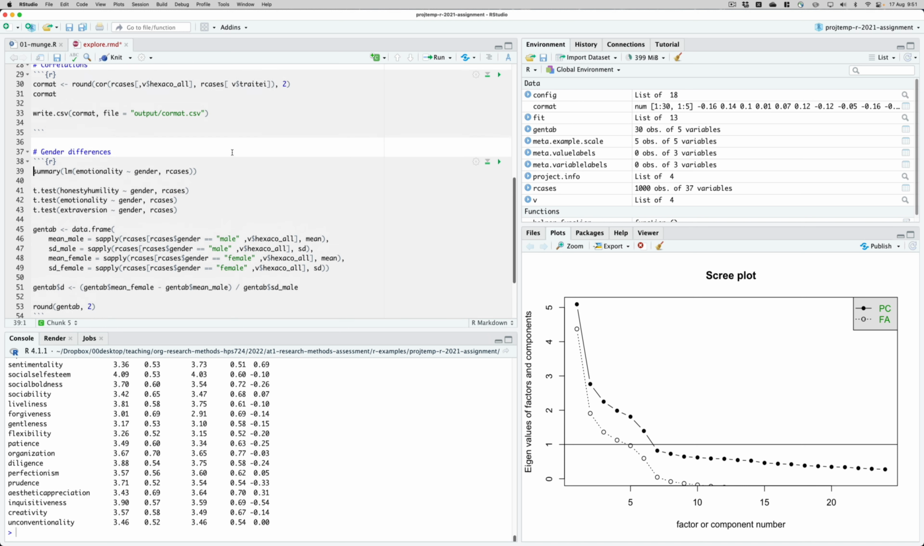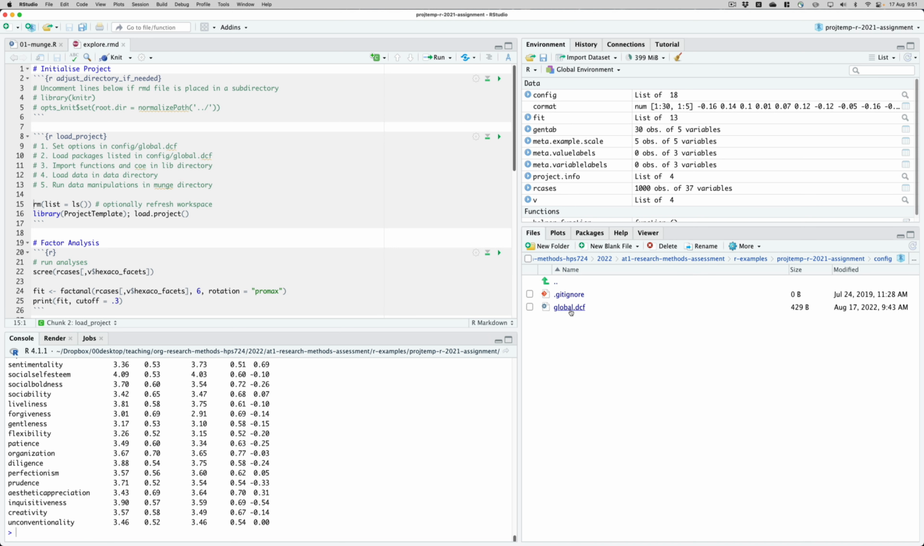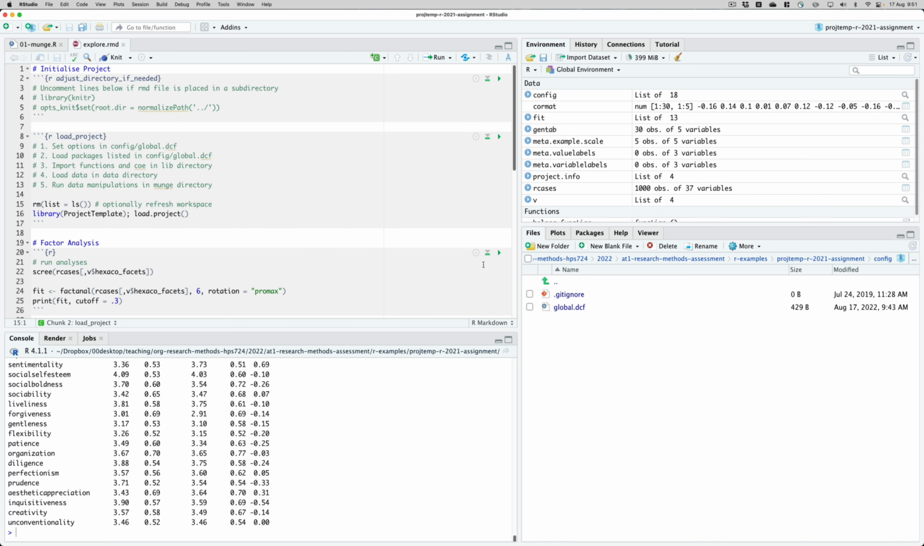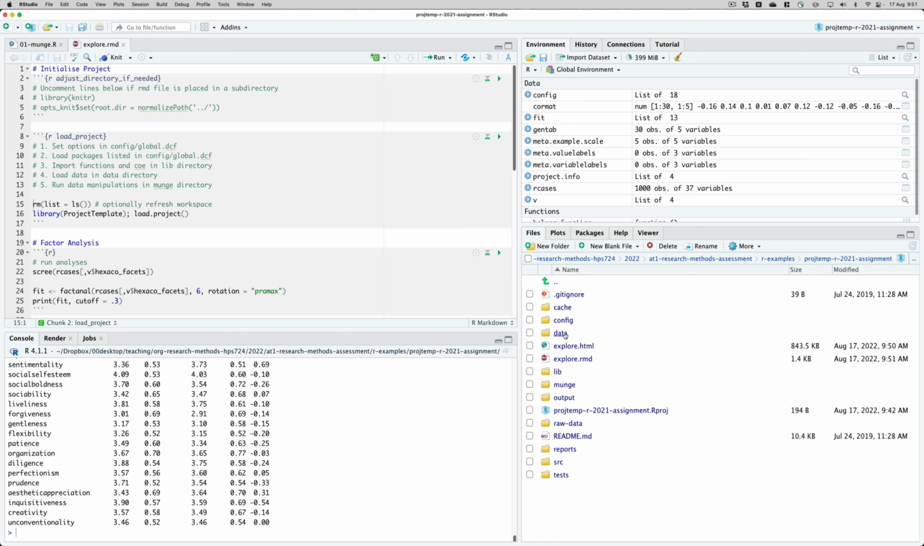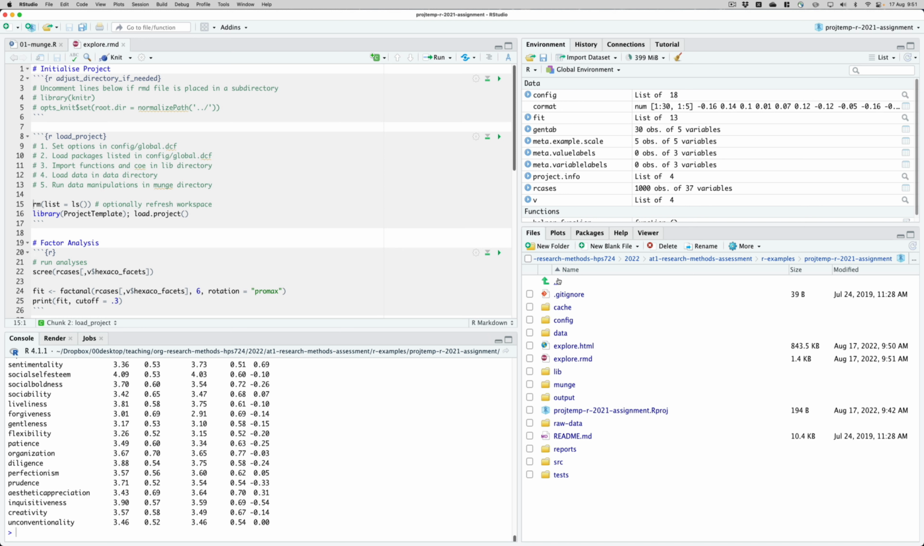So yeah, in review, project template's just another way of organizing things. As projects get more complicated, it's a good system. Note how I didn't have to run any library statements because it was built into the configuration file. There's a few other little options around, say, strings as factors, which is false, which is usually good. I didn't have to create a data folder because there was already one, so I could just put it in there. Yeah, a bunch of things like that.